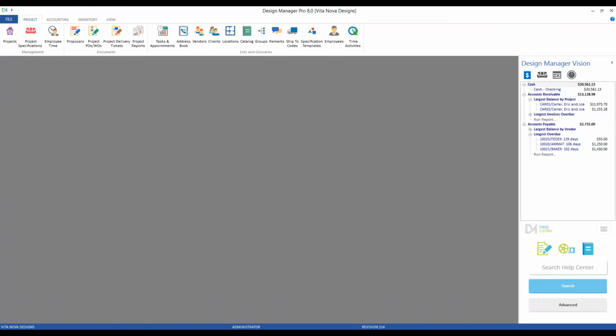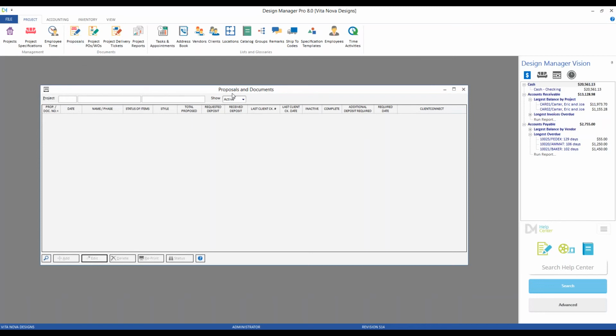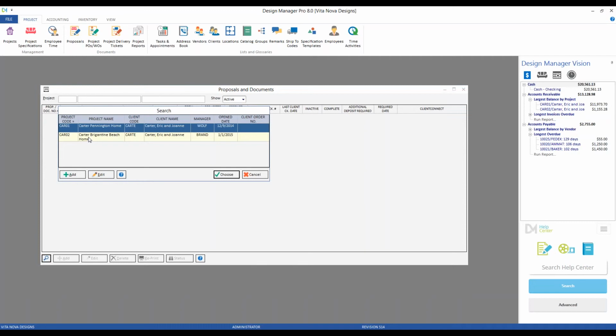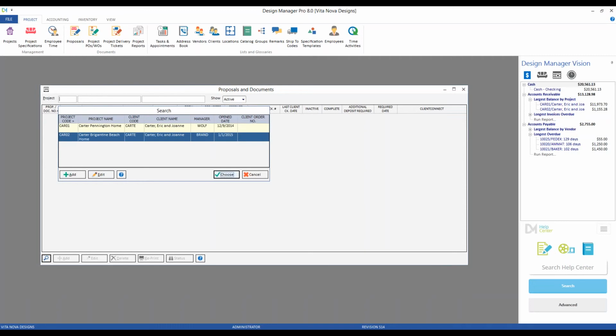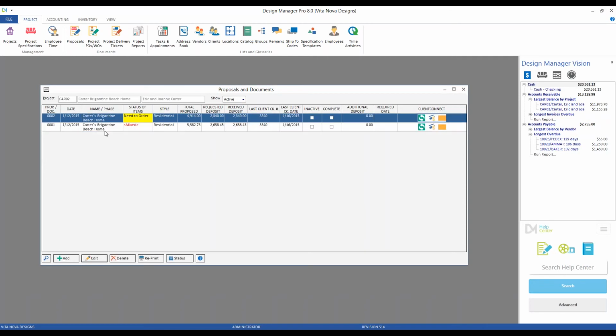So next, we would indeed actually create a proposal for the Carters. So we go off of Management down to our Documents frame and click the Proposal button, which brings us to our Proposals and Documents window. We'll select our Carter's Brigantine Beach Home, and we can see two other proposals that I've created in the past.